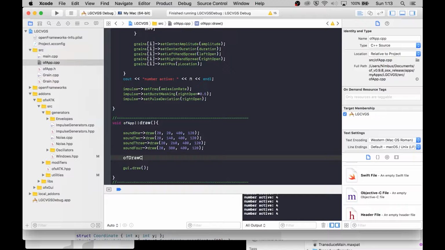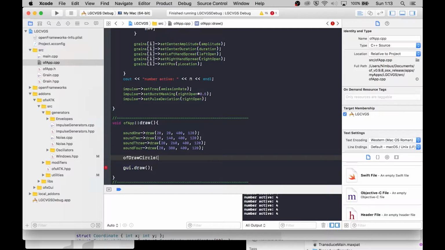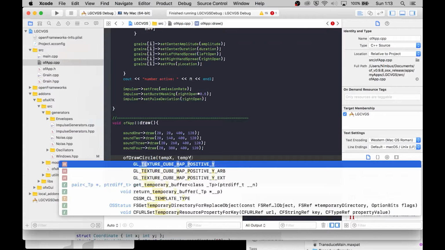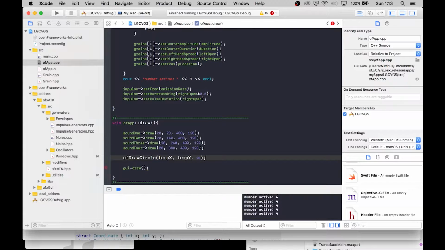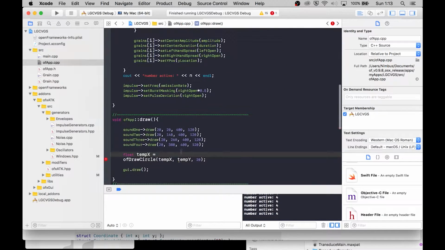Of draw circle, X and Y. We'll make it a variable for this, temp Y, and we'll make the circle radius of 20. Alright, so float temp X will be equal to X location, which is 0 to 1, X location from the slider, 0 to 1, times the width of our display, which is 400. These waveform displays are 400, plus the starting X position.